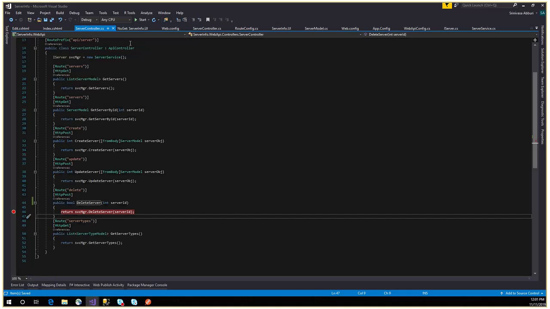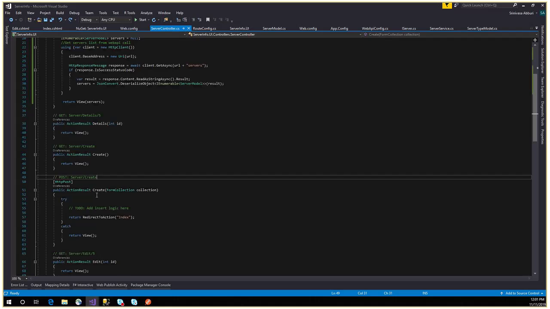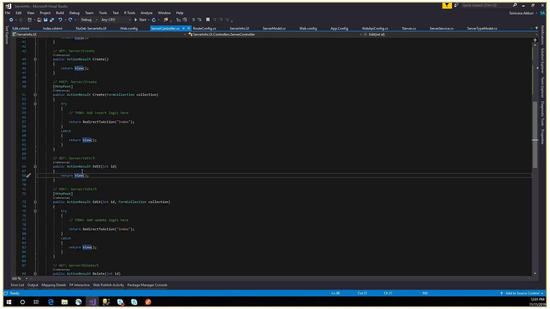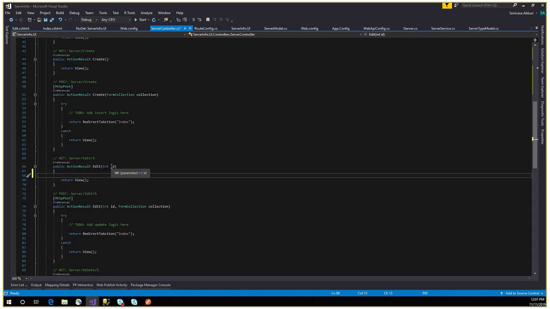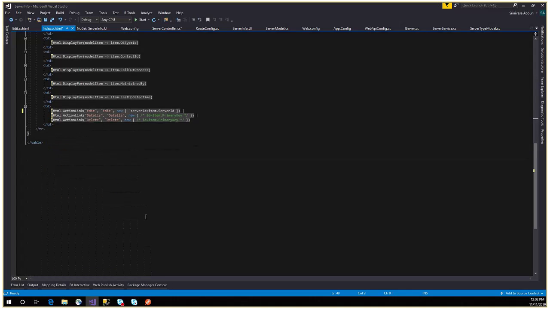Go back to the server controller, which is the MVC controller, and go to the edit. Since you are getting the edit, you need to get the edit form by calling with the ID, which is the server ID. While making this action, you have to go to the index and see what parameter you are passing for the edit action. I think you need a parameter which is the server ID, and you take the server ID from the item object. Since this is in the for loop, each record has the server ID available on the edit. Now click on save and go here.